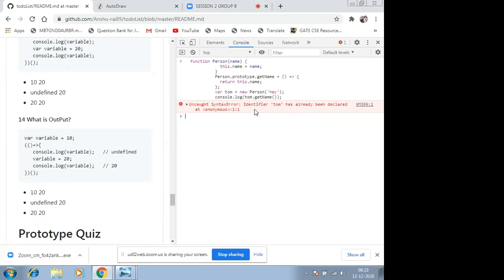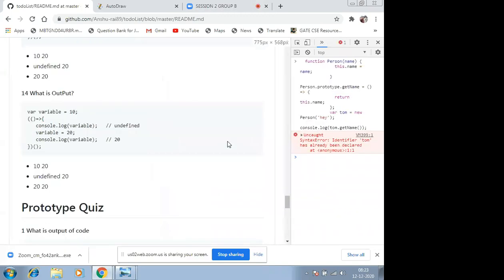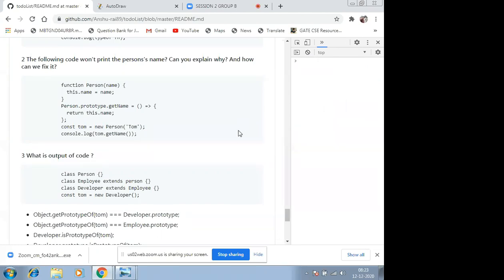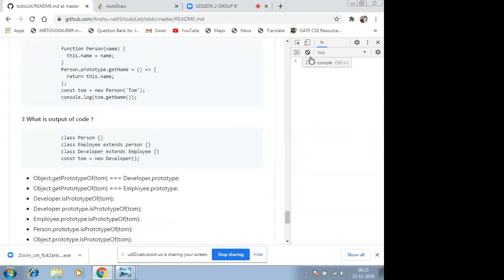Okay, I think there is some issue, but yeah, there are some strange issues coming. But the concept was basically to find out that as of now my name is right there in the window object. It's not there in my prototype. So that was the whole concept of discussing this question.